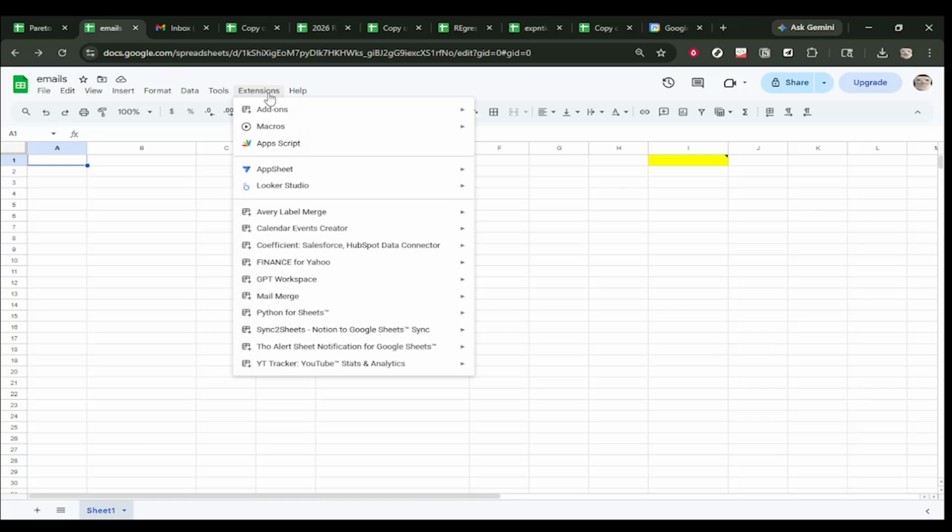For example, you might have columns like first name, last name, company, and email address. Keeping those headers clean and consistent will help the mail merge tool recognize your fields properly.